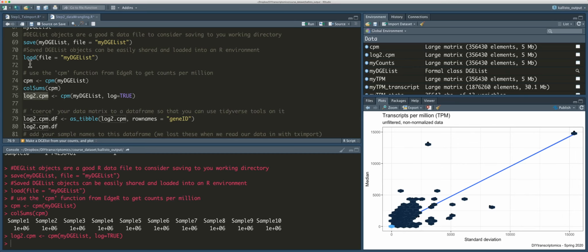Okay, so we know how to create a DGEList. We know what it looks like. It's actually really simple.